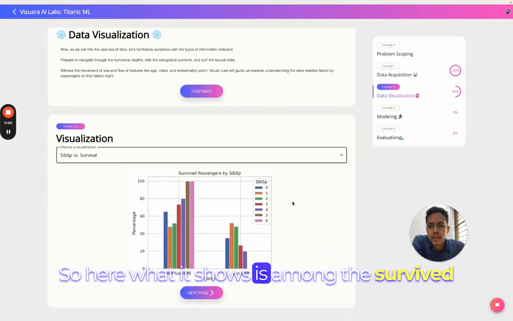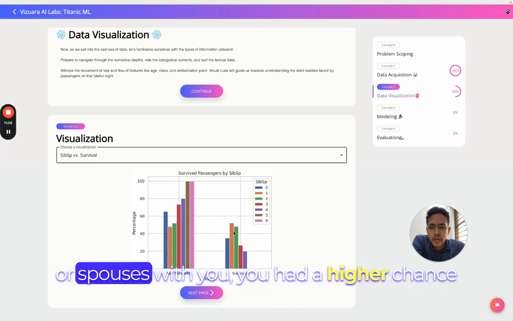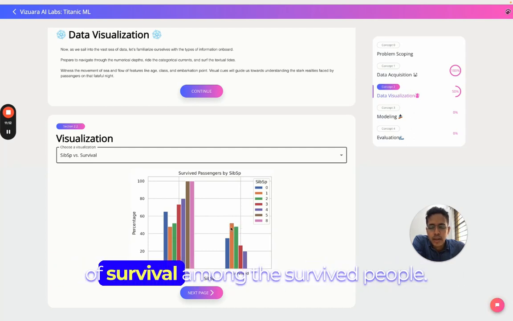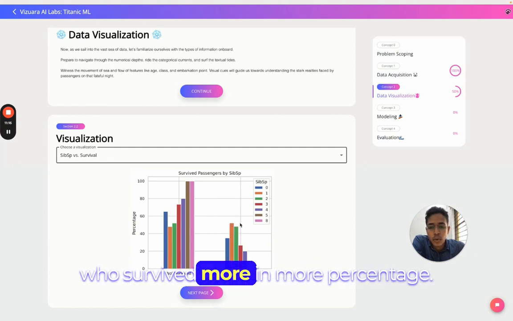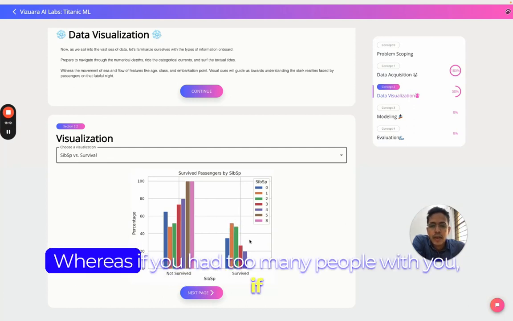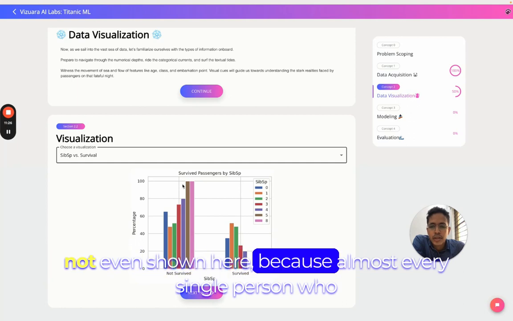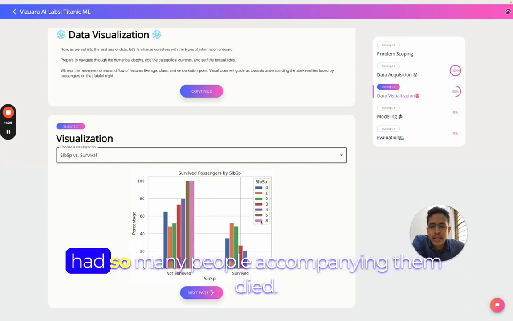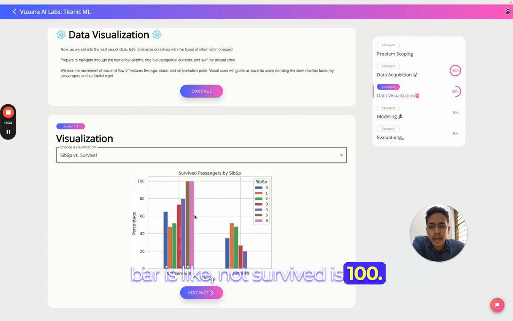So here what it shows is, among the survived people, if you had one or two siblings or spouses with you, you had a higher chance of survival. Among the survived people, these are the group of people who survived in more percentage. Whereas if you had too many people with you, if you had 8 people, you rarely survived, because this is not even shown here, because almost every single person who had so many people accompanying them died, because you can see that this pink bar, not survived, is 100.